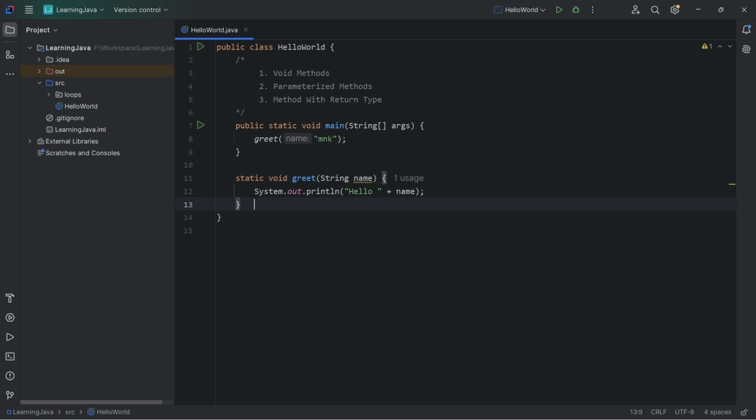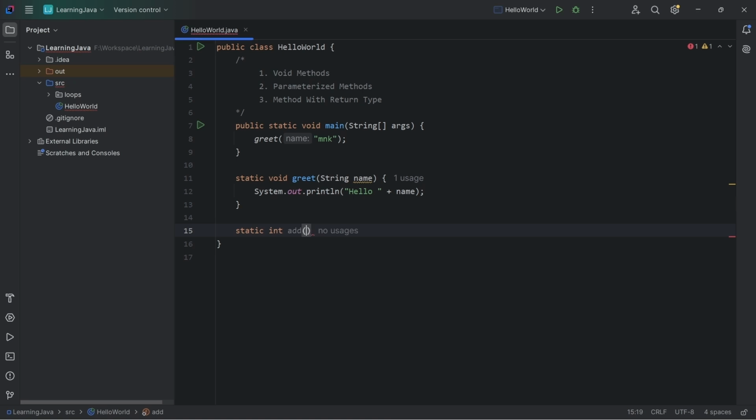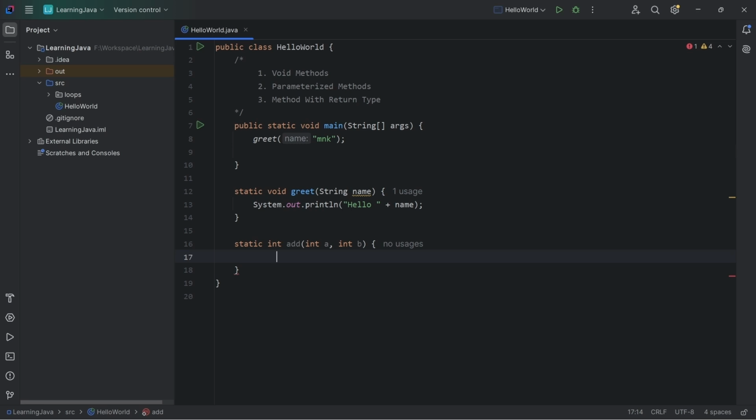We will take two parameters as input, do the addition operation inside the method, and send the result back as a return type. Let's see how it is done. So for that, static, return type is int, add is the method name. It takes two parameters, int a, int b. Inside the method body, let's do the addition operation. How we can do it is a plus b.